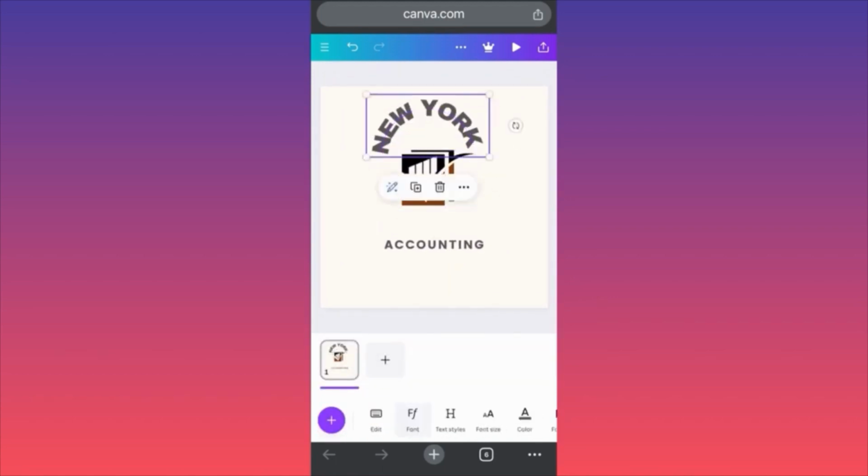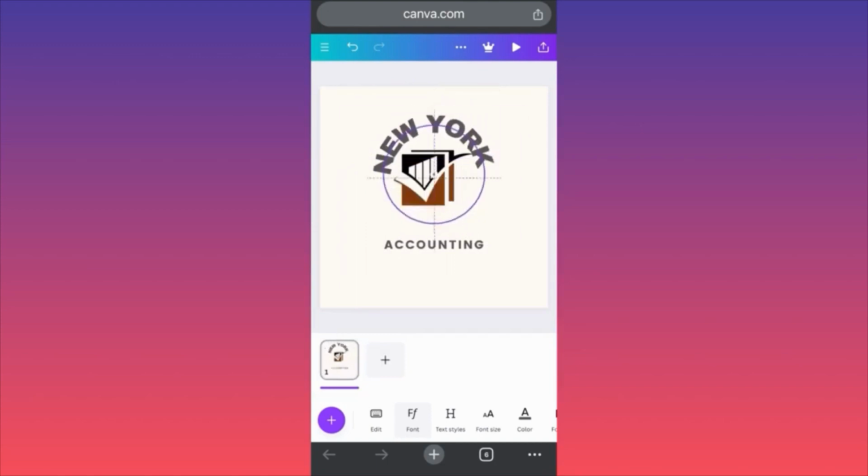Don't forget that we can make it larger, right? We can make it larger, we can make it smaller, and then we can move it around the actual piece of content. But this is how simple it is to curve a text on Canva.